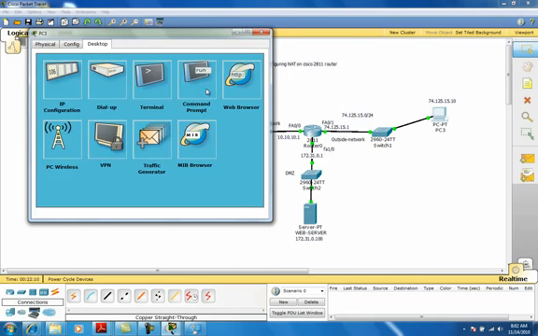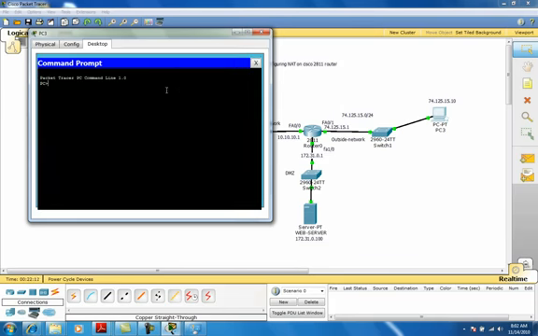So let's see whether or not we can ping our interface. That's an interface on the router. To do that, we do the ping 74.125.15.1, and as we see, it is working.